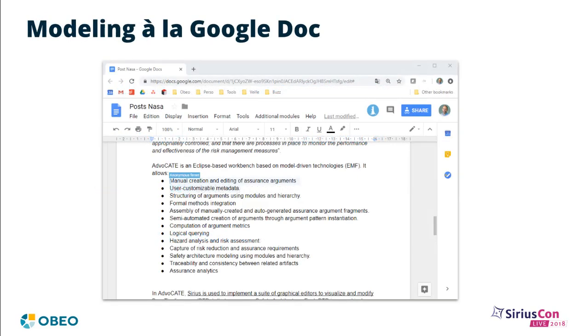Finally, what we want is to be able to work on models exactly like we can work on documents with Google Doc, where you can see in live the modifications coming from other users and where you don't have to manage unnecessary reconciliations.